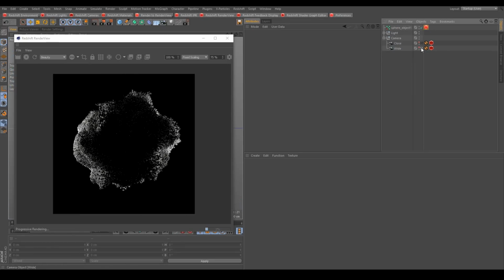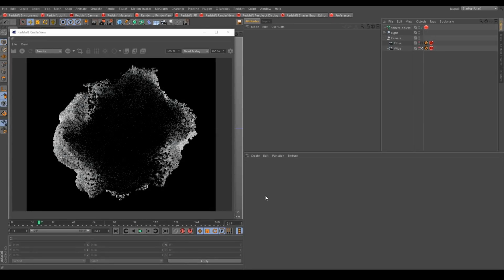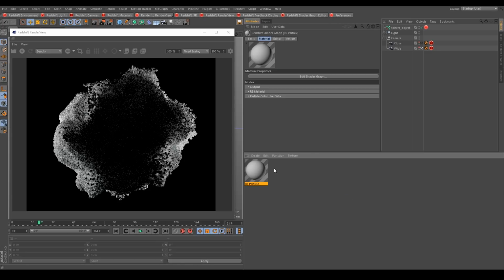And that's how you can get particles rendering inside of Redshift. Next, we're going to be taking a look at how to actually shade these particles. Alright, so let's go ahead and create a new material. So let's go to create, Redshift materials, and we actually want to bring in a particle material, and let's apply this to our sphere object 1.